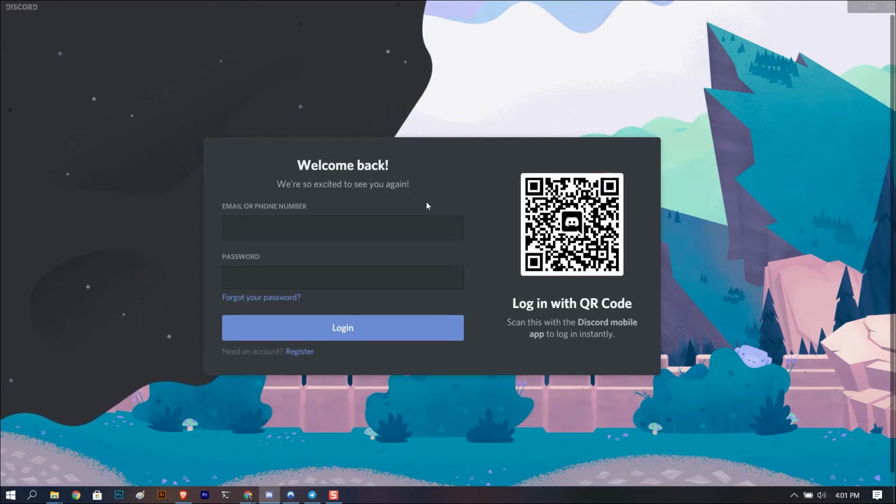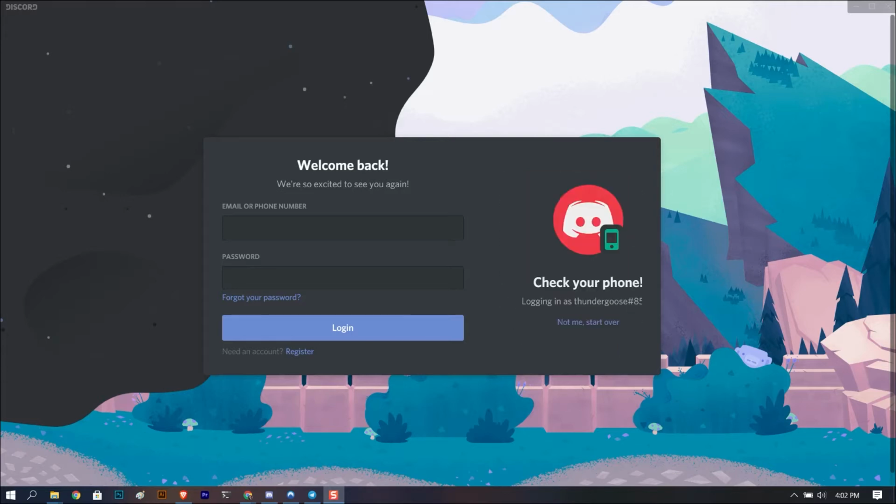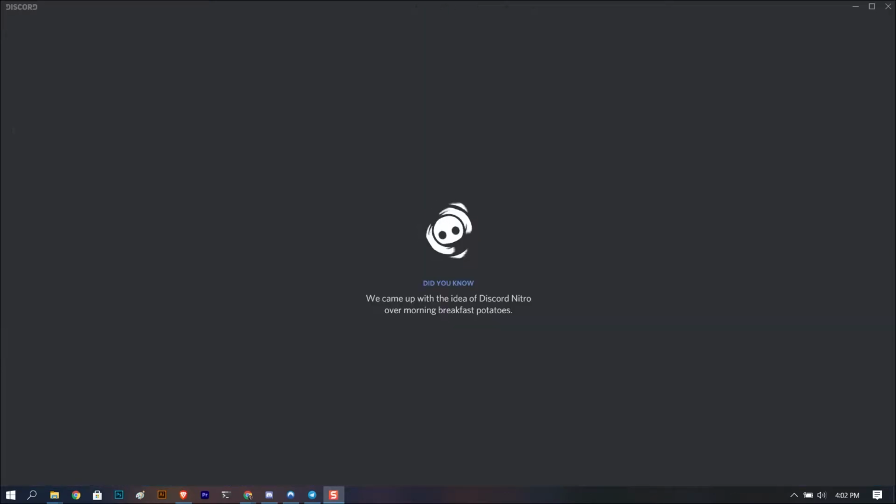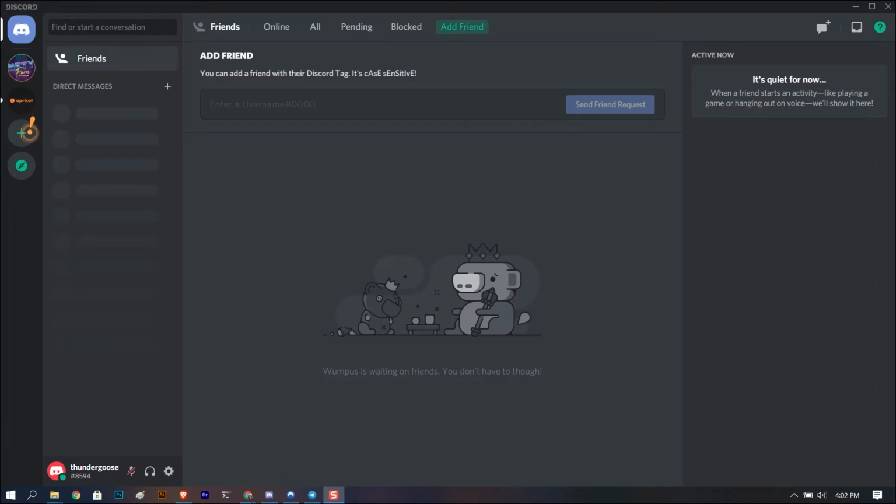Now, I'm going to go ahead and show you what it looks like from the very beginning in the Nifty Farm community. So I'm going to sign in with the QR code because I have it on my phone, but you can just sign in with your email and your password. Okay, I'm approving it on my phone.